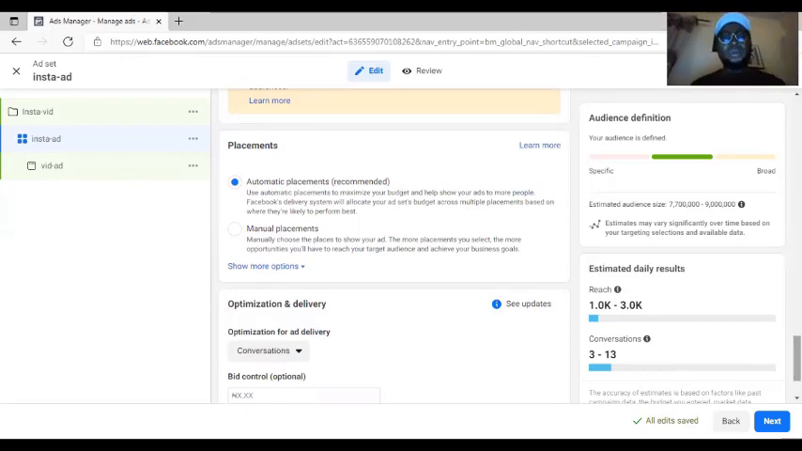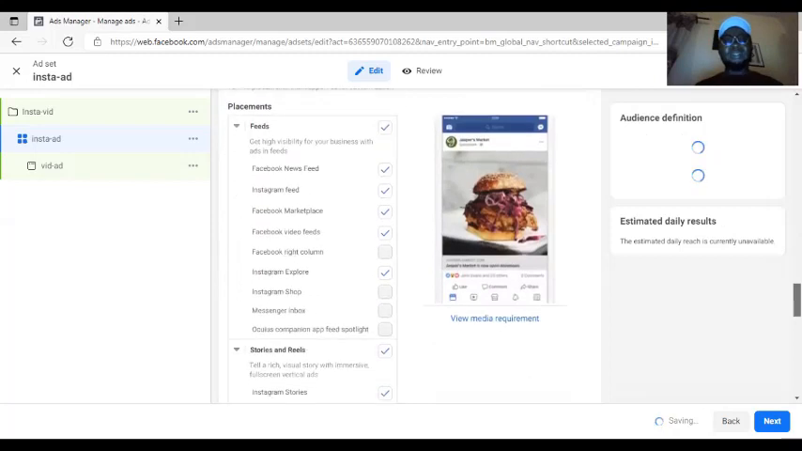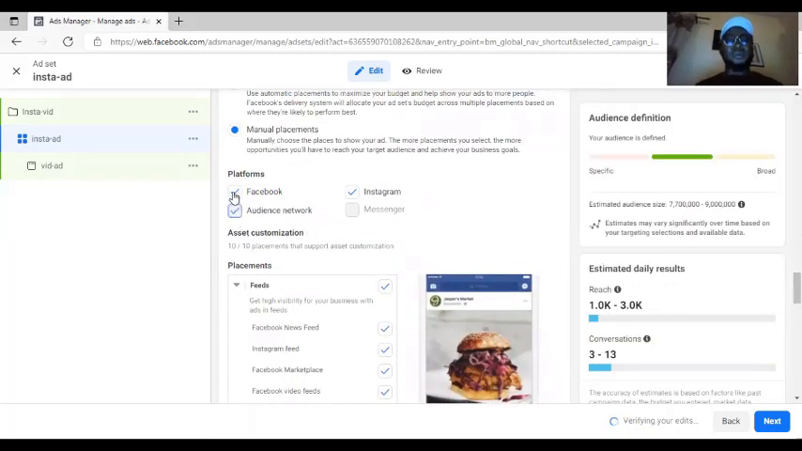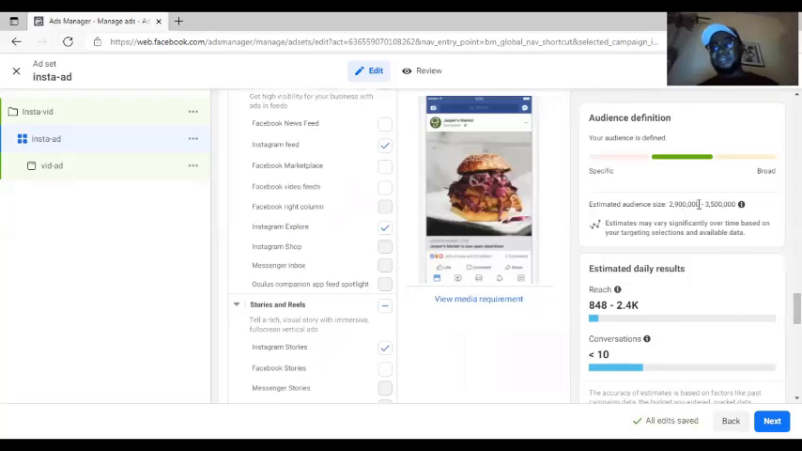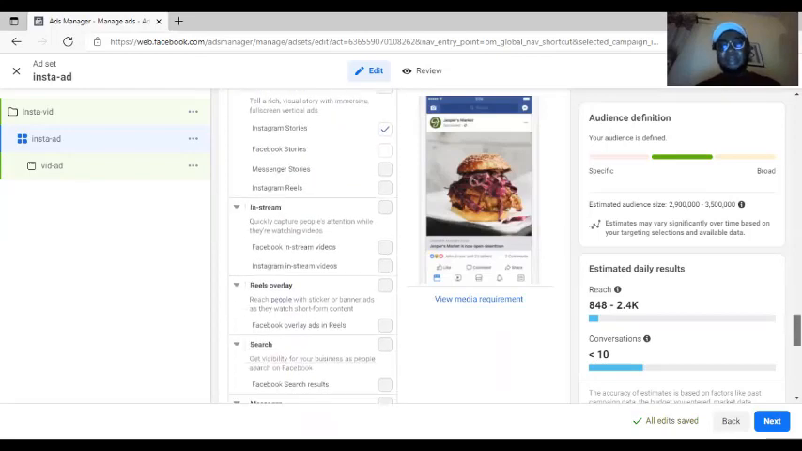All right, first, what I'm going to do here is, at the placement section, instead of automatic, I'll go to manual placements. Now, at the manual placements, I'm going to remove these two. Of course, you can also make your ad appear on both Facebook and Instagram concurrently. So with that, you're not going to remove this. You can also leave this. But then I'll remove the Audience Network and Facebook and leave this only on Instagram. You can see it has reduced to 3.5 million.